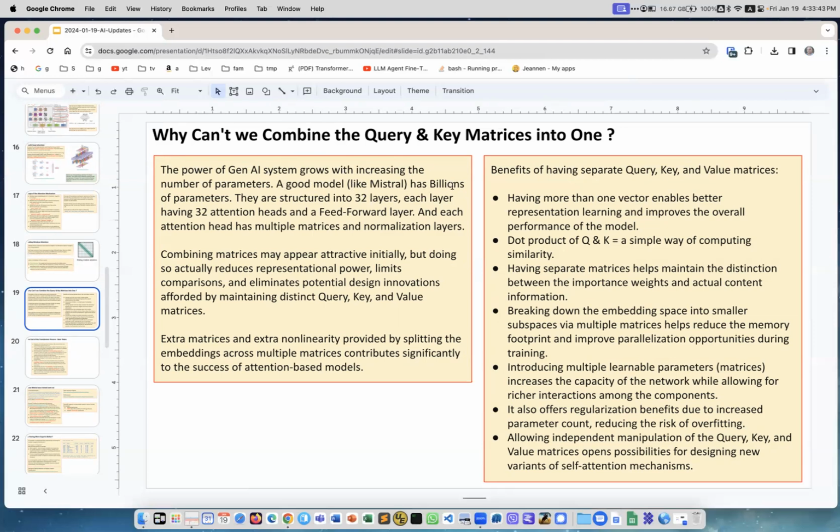A good model like Mistral has billions of parameters. They are structured into 32 layers, each layer having 32 attention heads and a feed-forward layer, and each attention head has multiple matrices and normalization layers. Combining matrices may appear attractive, but doing so actually reduces representation power, limits comparisons, eliminates potential design innovations, and so on. Extra matrices and extra nonlinearity provided by splitting the embedding across multiple matrices contribute significantly to the success of attention-based models. And here I list some benefits specifically for having query, key, and value matrices separate.